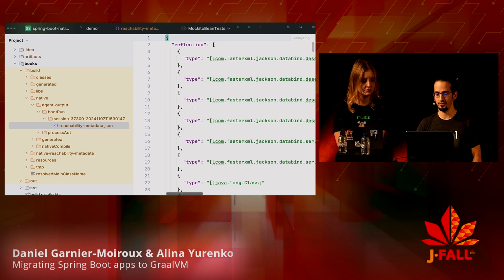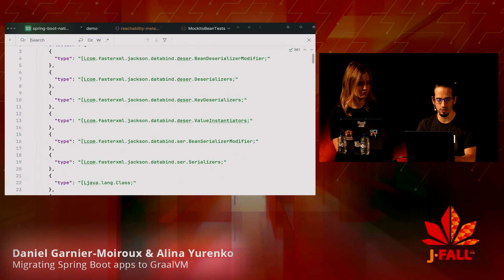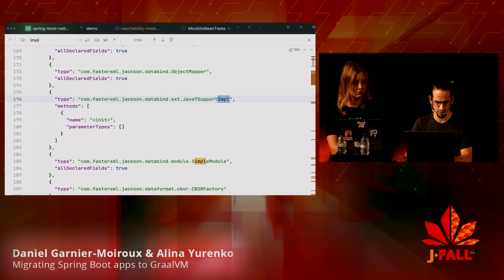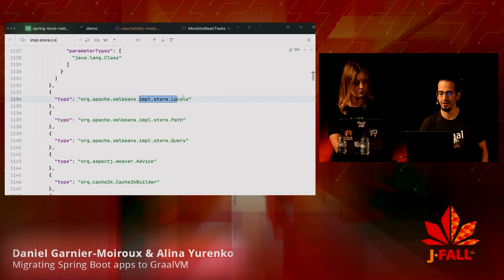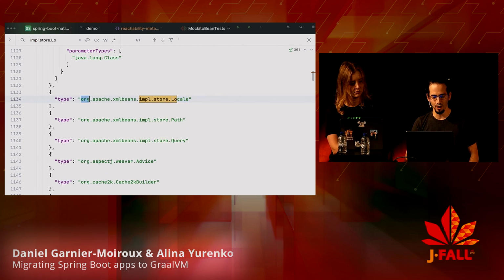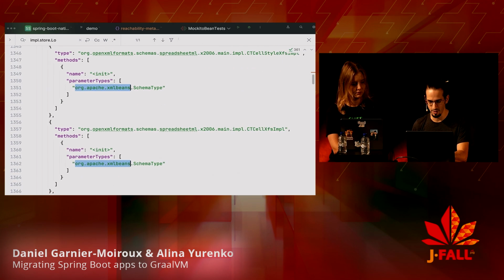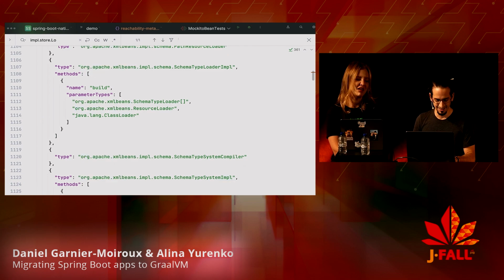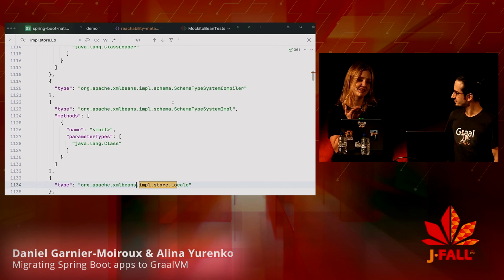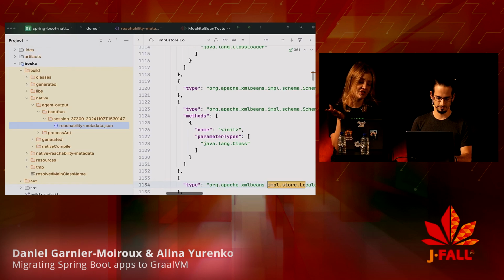I have this reachability metadata file, and in here, what was it, implementation.locale? No, it was store.locale. Here we go. So it found that type for me. And it found a bunch of other XML or Apache XML beans, right? So if you have to do this manually, you're going to have a sad week. Maybe you don't need all of it, but it's all that it sees in the app, so it produces config for all of it just in case, basically.